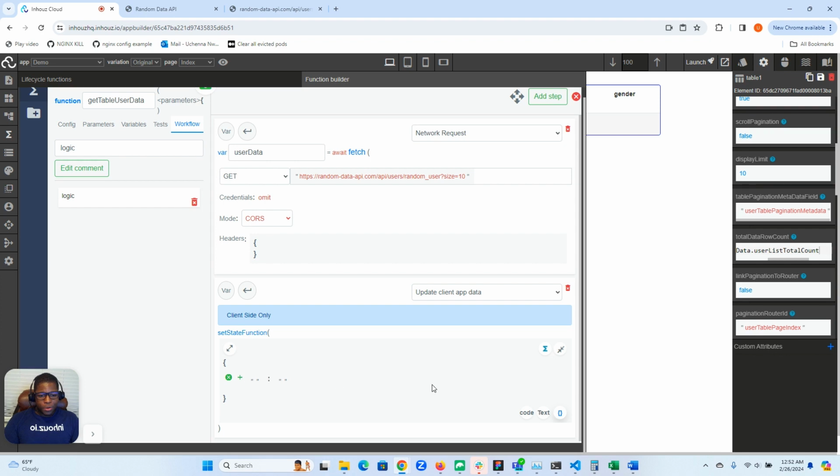We could use the no code, or we could use code. I'm just going to switch to code because I've been using no code this whole time. All right, so just going to bracket up and say user list total count. We're going to set that to 100. Like I said, we're just going to hard code this for now. And then we are going to set our user list field to this variable here, user data. So I'm going to set user list to variable, all caps, dot user data.